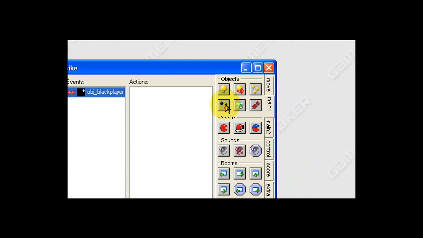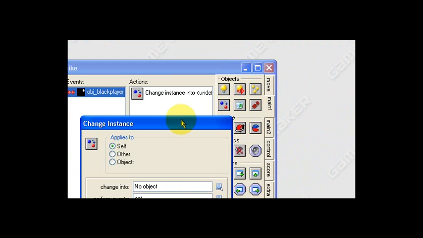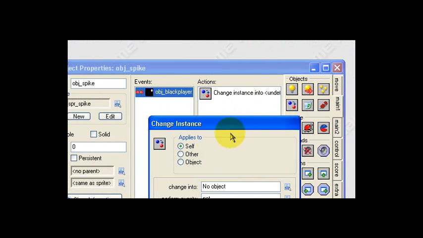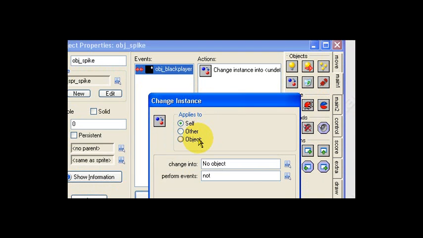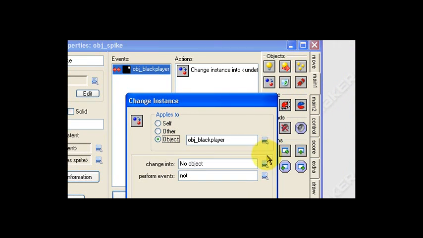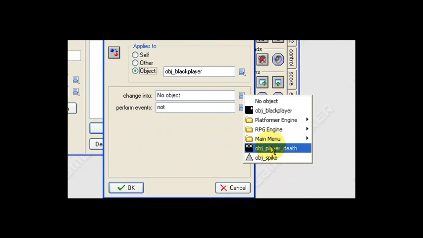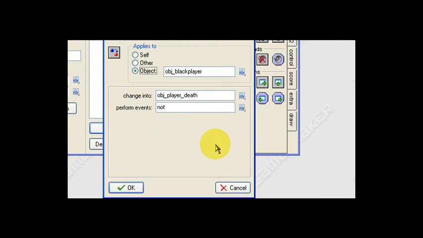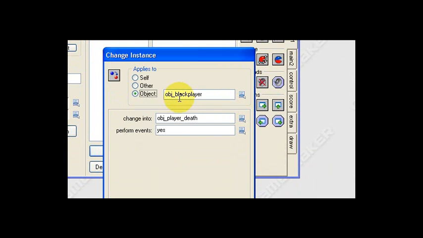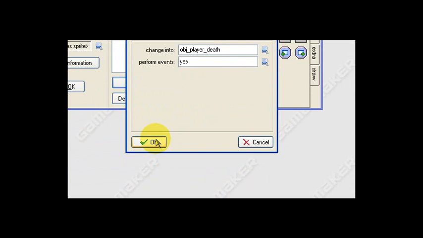Go to main one and drag the change instance action in. You want to change instance applies to object, and you want to set that to your player object, so obj_black player. You want him to change into the death object, obj_player_death. Perform events, yes. That way when he changes, it'll do everything in the create event. So okay.